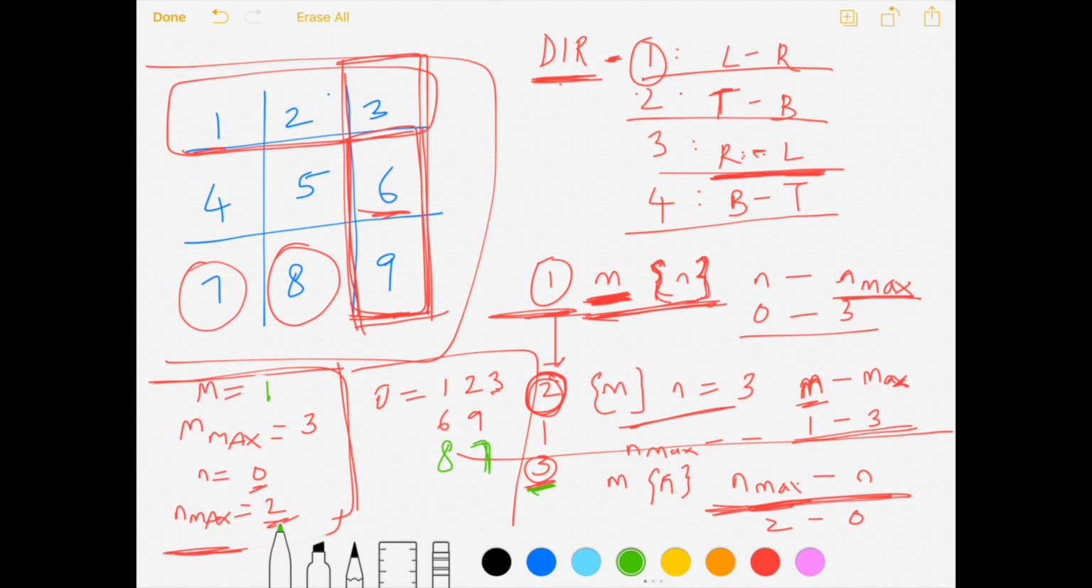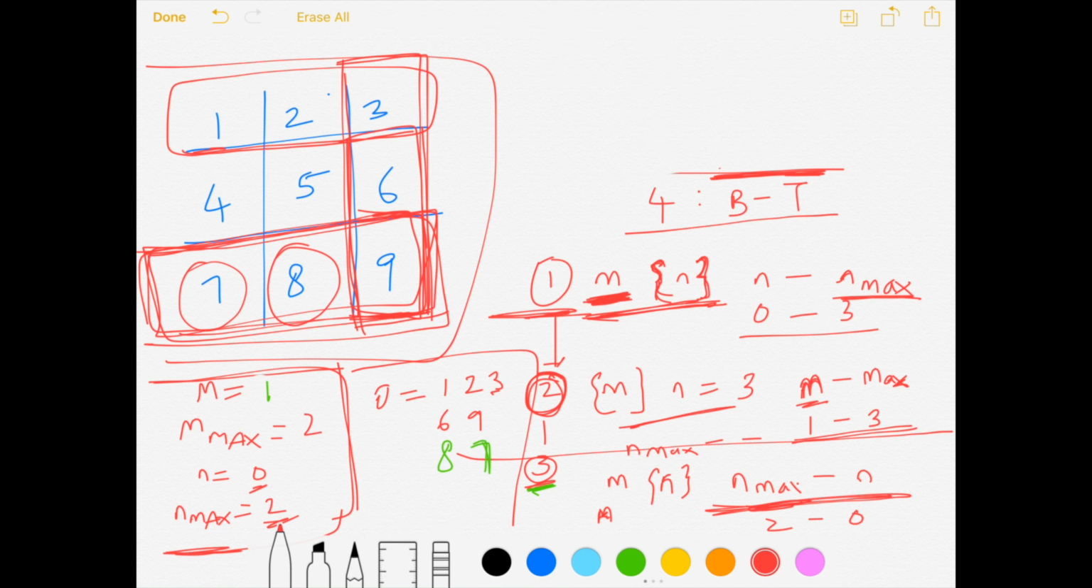And after this iteration is complete, after the loop is complete, I would have completed the iteration across the row. So I can go ahead and decrement my m max counter. So right now my m max is 3, it will become 2. I will just erase some spots here so that I have some space to play around. After 3, we know we need to go with the direction 4, which is bottom up.